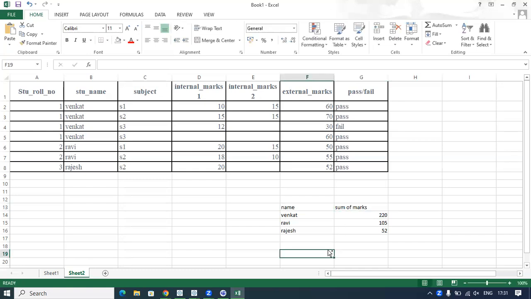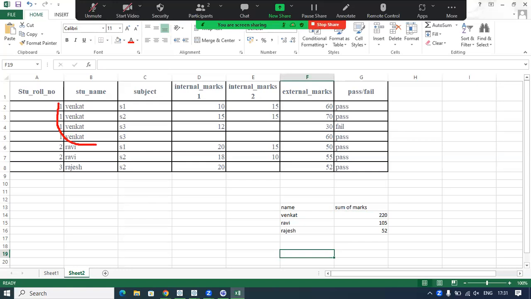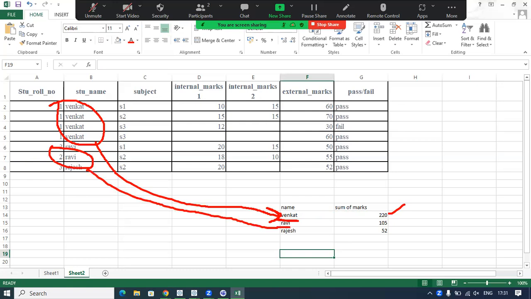You see what is happening? In the data source, the student is repeating in 4 rows. Venkat is repeating in 4 rows, but he is aggregated to a single row. What is his total marks? 220. And Ravi is repeating in 2 rows, and he is aggregated to a single row with total marks 105. Rajesh is repeating in only 1 row here, but in real time he may repeat in many rows, and his total marks is 52. So we are making each and every student a single row, and we are showing the summation of total marks for that particular student.